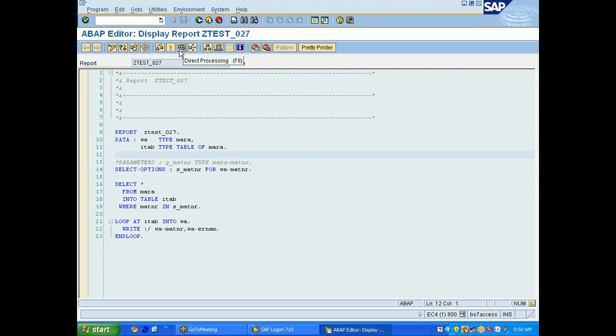And the next point, include programs must be called under an executable program or main program. And one more important point: an include program can call another include program.